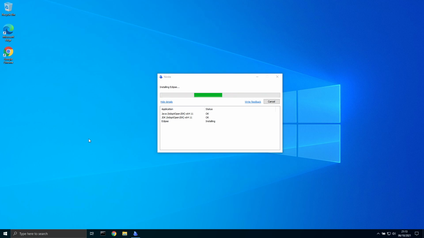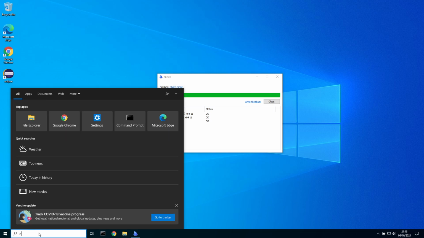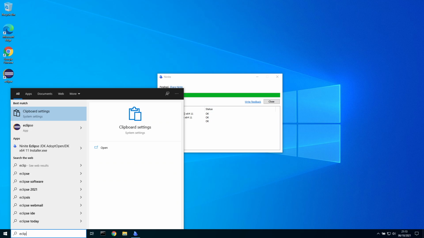Now, once Eclipse is finished downloading, it will give us a shortcut on our desktop to use it. And also, compared to the zip installer direct from their website, we can actually search it. So if I even start typing Eclipse here, I've copied and pasted something, we can see Eclipse as an application is available, which if you downloaded the zip wouldn't be available.